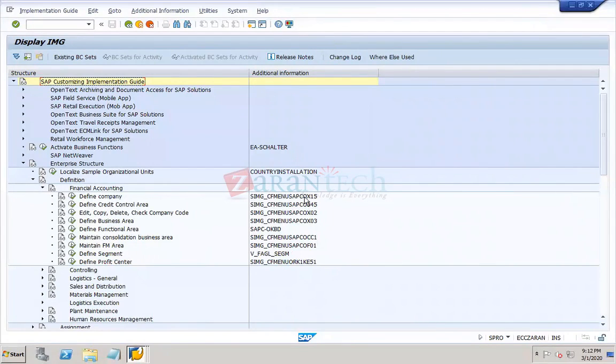Define company, OX, the last 4 characters. Edit, copy, delete, check company code. This is defining of the company code, OX02. Okay, the same thing, the last 4 characters.